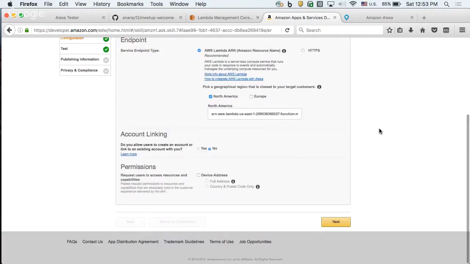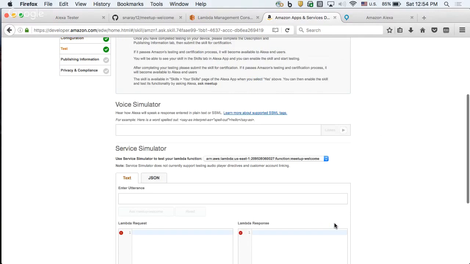So this is where I'll be entering the Lambda details. And right now, Alexa skill is supported only from North American region. So that's why I have selected that. Okay. Let me come to this account linking later on. Right now, I don't have any account linking to be done, so I am just clicking it here. Here, I can simulate and then I can see how it works.